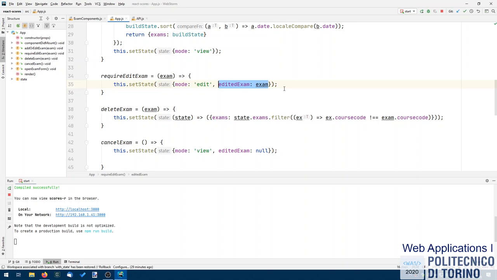So we are taking this information exam that comes from the very bottom. It comes from the control elements. It is passed down to a function defined at the very top in the app module. And in this case, it's very easy to do in this way.